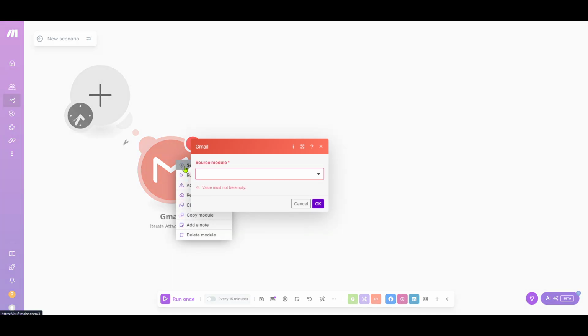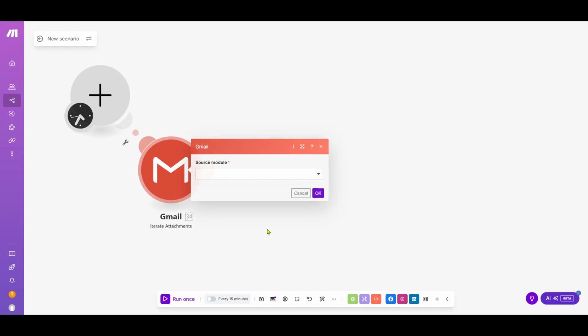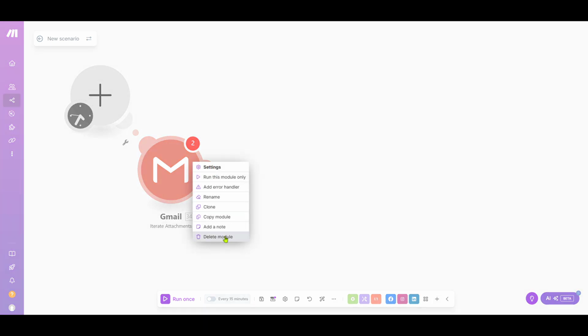This is a necessary step that ensures the platform can interact with your emails and carry out the actions you've specified. Once everything is set up, the connection is now established, and you can proceed to test the scenario to ensure everything works as intended.